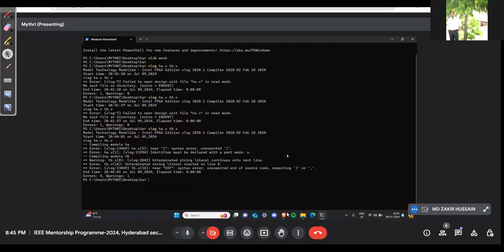Can you hover your mouse cursor there so that others can see? I am reading out now. You can put your mouse cursor there. tb.v 16, tb.v 8, errors and warnings there on the screen. Others are seeing, right? Yes, sir. So those are the errors giving us a hint.